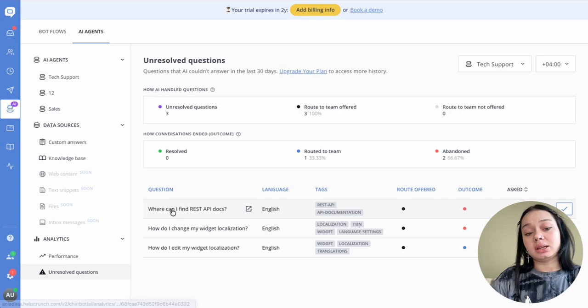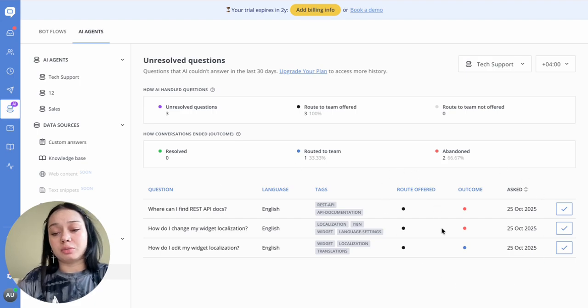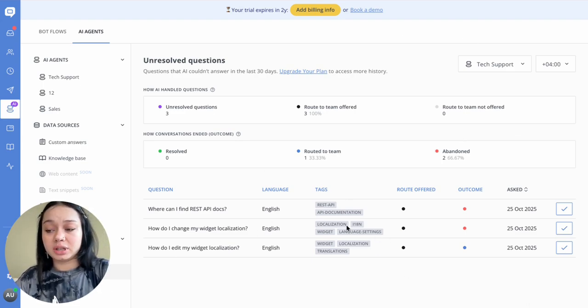Now here is the dashboard. You can see the questions, the appropriate tags, whether the route was offered or not, and the outcome of the conversation, marked color-coded according to how AI handled questions. Now, you can use the tags to filter and spot repeating themes. They are created automatically with AI for your convenience.